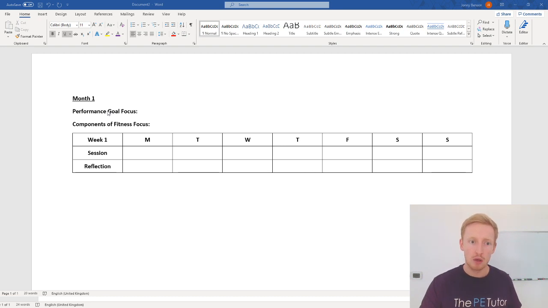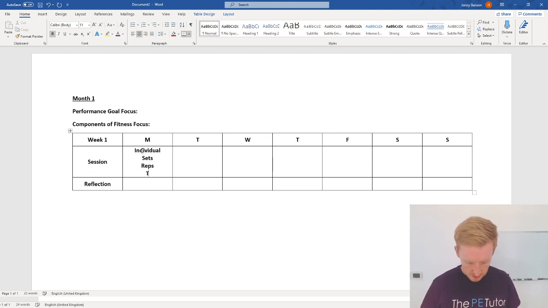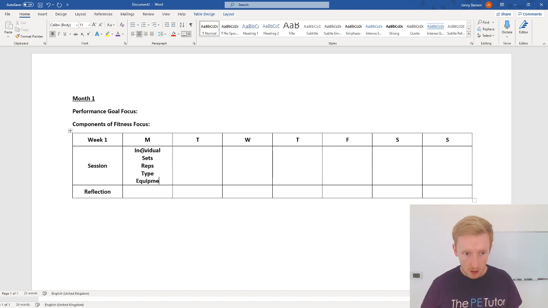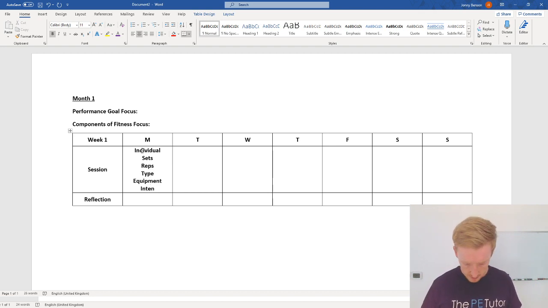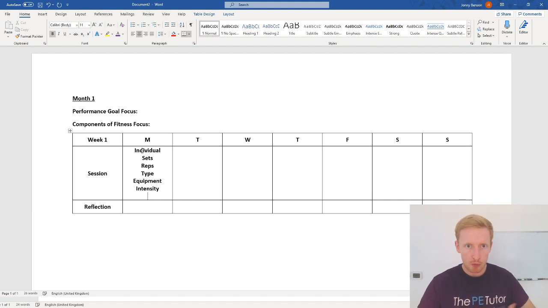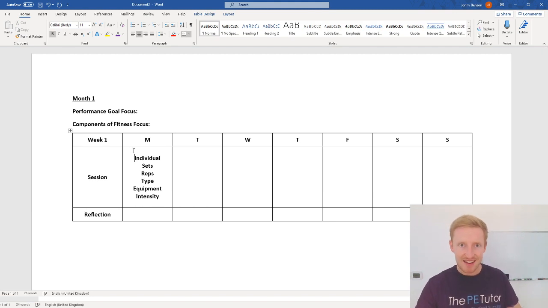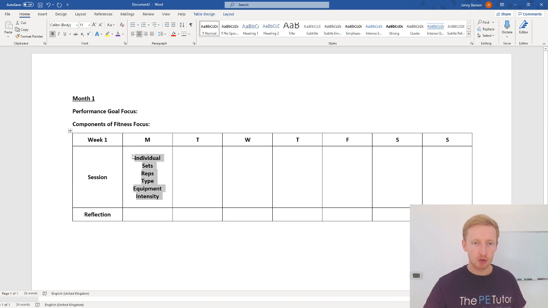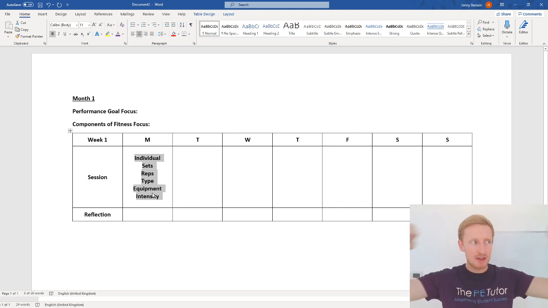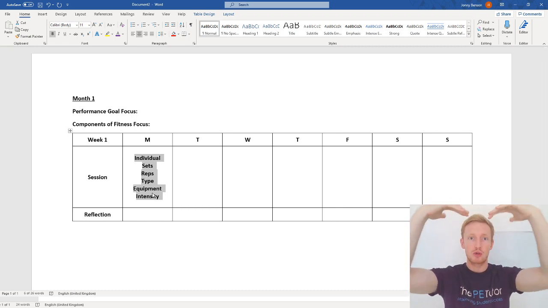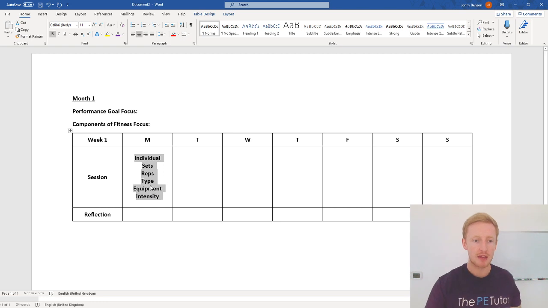Yes or no? So with all of this information in mind, we can now start to complete an individual training session. So individual, I just put here sets, reps, type, equipment, intensity. Now, all of the principles of training that we need to address in each training session, we can now start to create the framework for them. And we know that it's building into our mesocycles. We know it's building into our macro goal of a successful performance at the end.